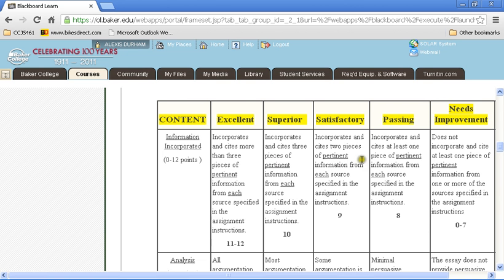And then passing: incorporate and cite at least 1 piece of pertinent information from each source. If you had 1 piece from each source, you would qualify here. If you had 10 pieces from one source but only 1 from another, you would still be under this category, because you have to have more than 1 to qualify for the other categories.